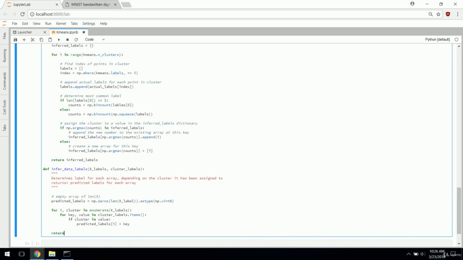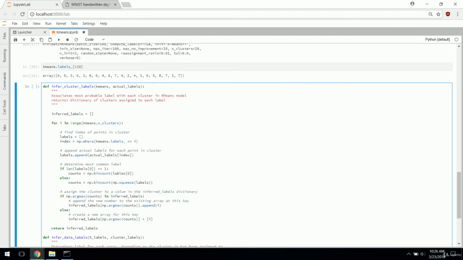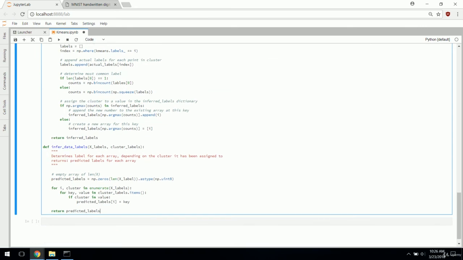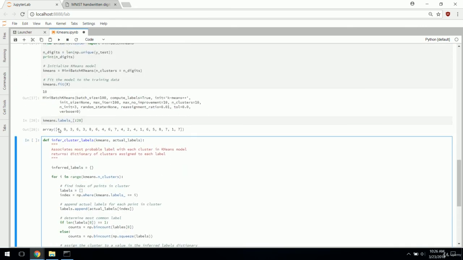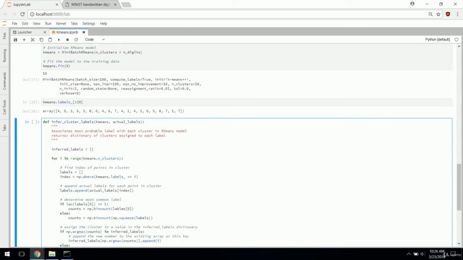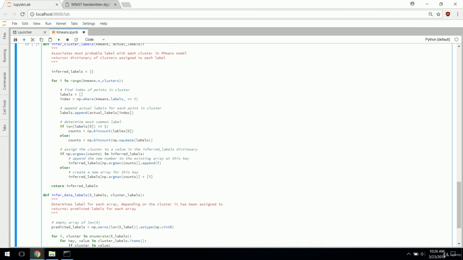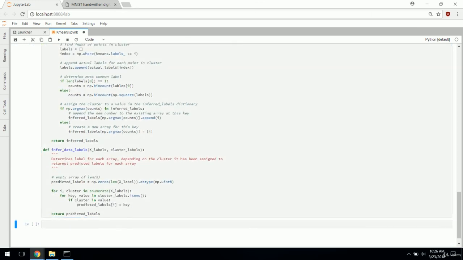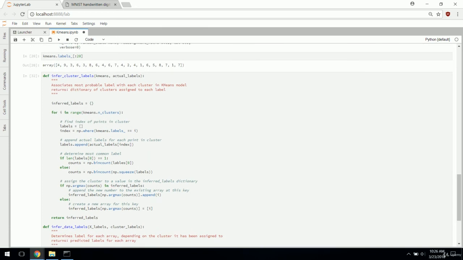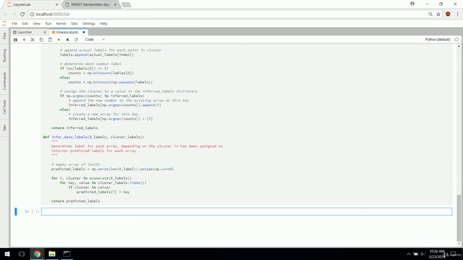Say return predicted labels. All right, so here we've got our two functions. This is what we're going to use to convert these array labels, these cluster labels, into actual integer labels. So this is how we're going to use the actual k-means clustering algorithm for this classification task. So let's run this. We didn't actually call these functions yet, but let's go ahead and test them, make sure that they're working correctly.